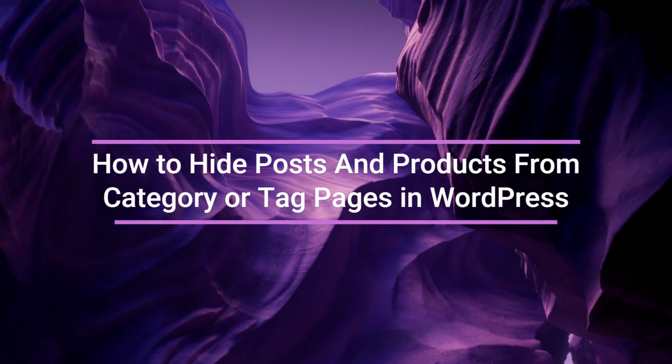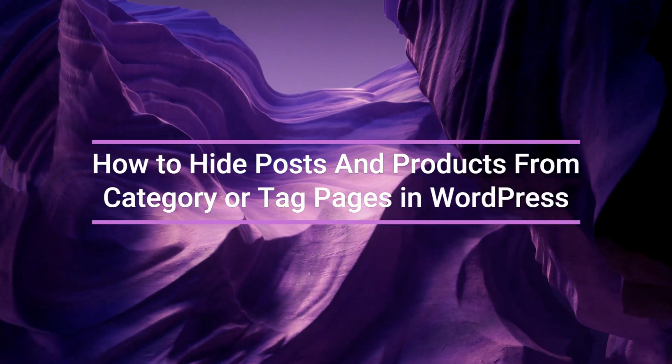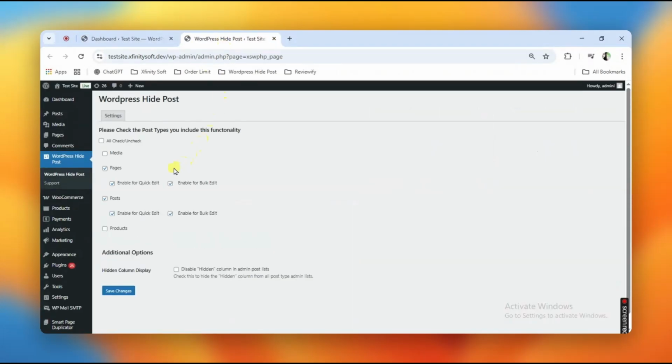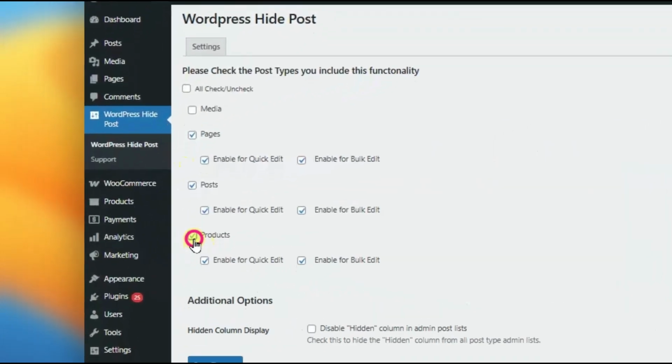Today, I will show you how to hide posts and products from category or tag pages in WordPress. Go to your WooCommerce dashboard and then click on the WooCommerce Hide Post Plugin.